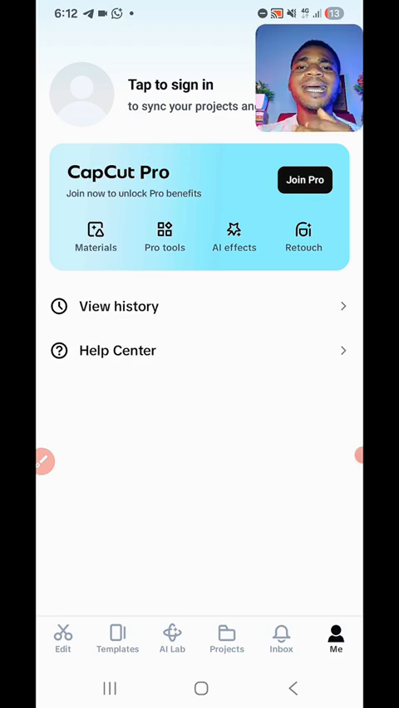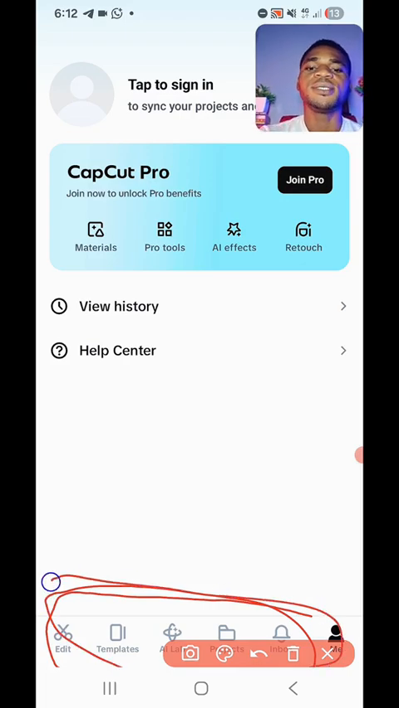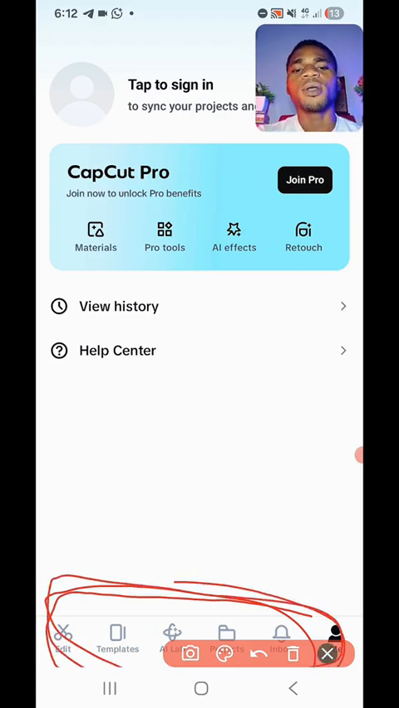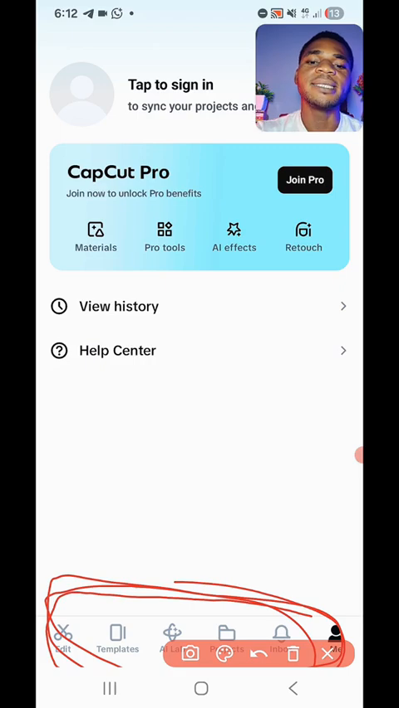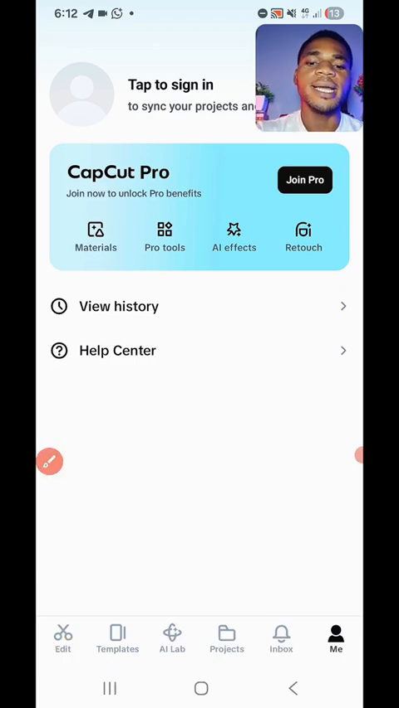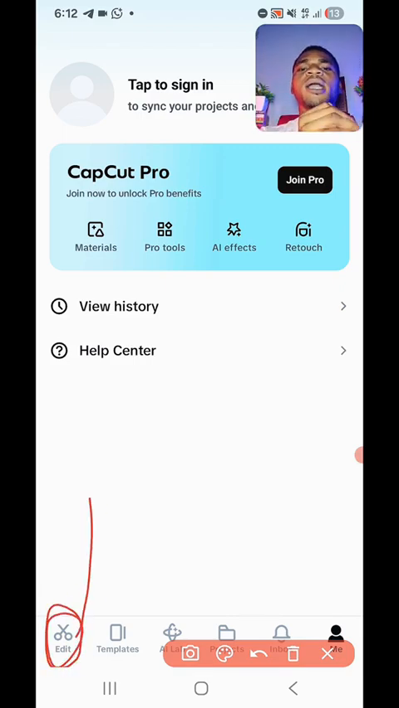The next thing I want you to know is what you see down here. Very important. These things you see down here are your controls. The first one here is the edit. Sorry, let me bring this up. The edit, this very one. This edit is where you actually do your editing in CapCut. That is what we are going to be talking about more in this class and in subsequent classes.